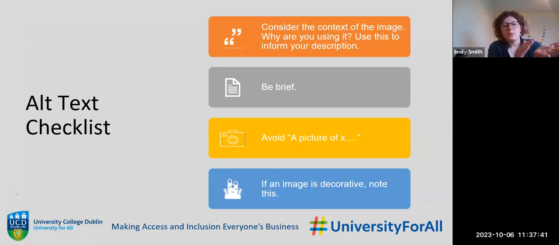So when we are writing alternative text, we're going to consider the context of the image. Why are you using it? Okay, so for instance, a picture of the Eiffel Tower in an architecture class is probably going to have slightly different alt text to a brochure on holidays in Paris, or even a picture of the Eiffel Tower for a module descriptor in an arts and humanities course.